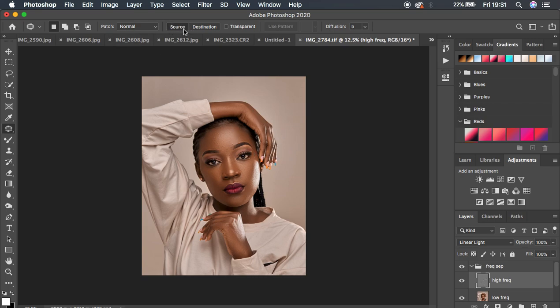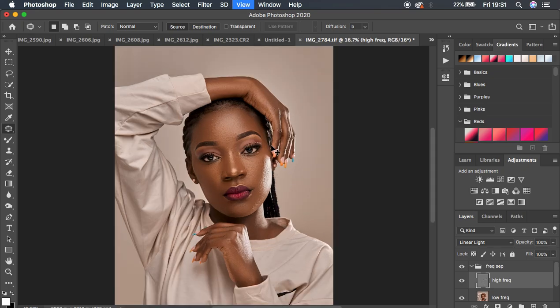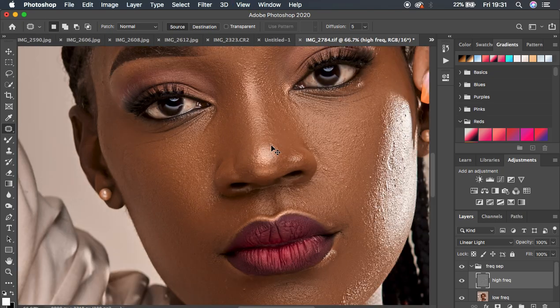It is normal and source is destination, and I'm just going to use Command plus to zoom in and simply select the high frequency layer which contains the textures of the image, and simply left click and draw over the blemish to eliminate it.